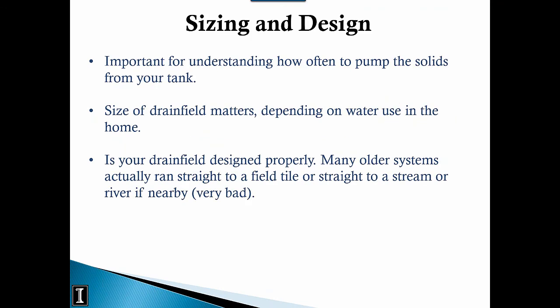As far as sizing and designing, size of drain field matters. It also needs to be designed properly depending on where you're at. You have areas of the country where there's plenty of soil and bedrock may be at several hundred feet. We have a number of other areas where bedrock's at the surface or within a foot or two, and a conventional system really just doesn't work.